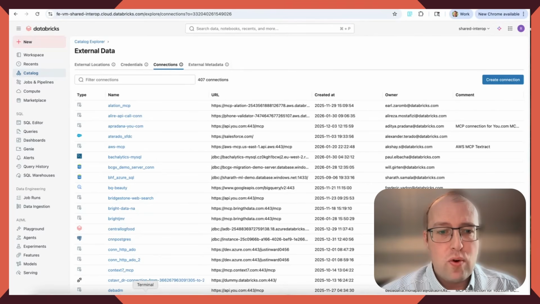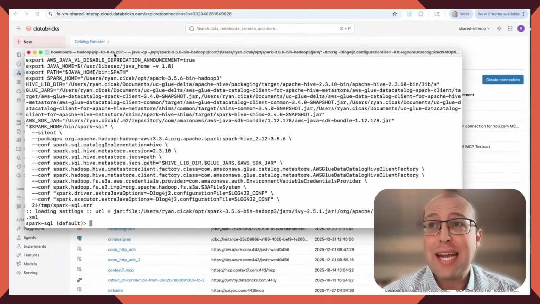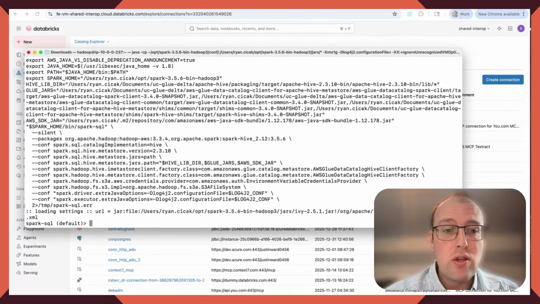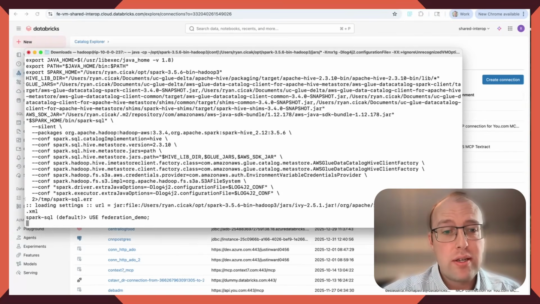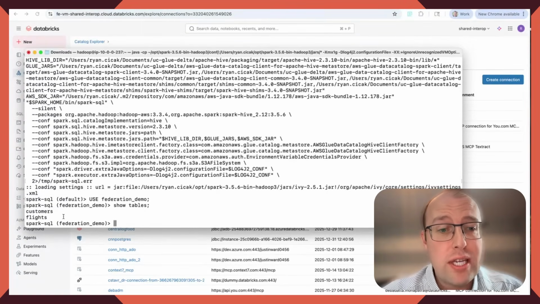Before that, I just want to make it clear that we are actually connecting to Glue Catalog, and locally on my laptop, I'm using OSS Spark. With OSS Spark, this is actually connecting to this Glue Catalog under the Database Federation demo. There are a few tables here. Today for this demo, we're going to focus on the customers table.